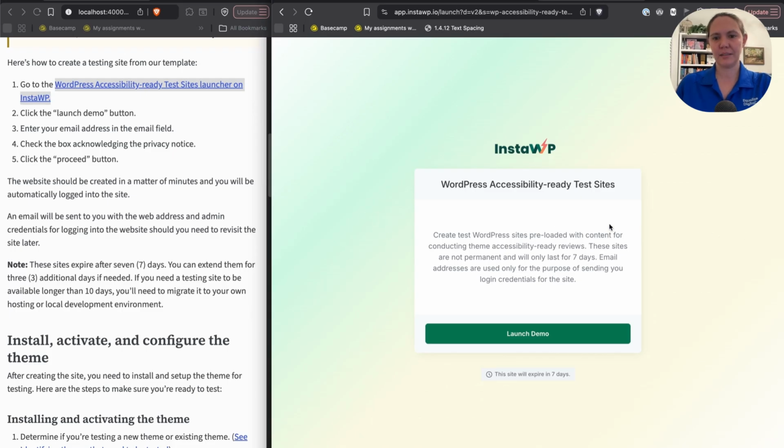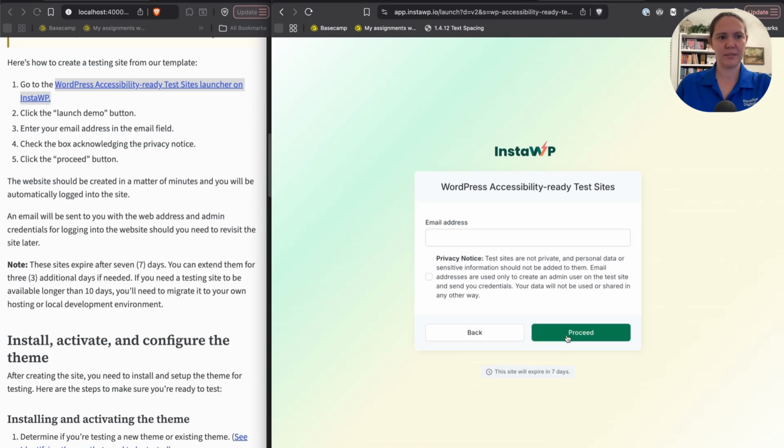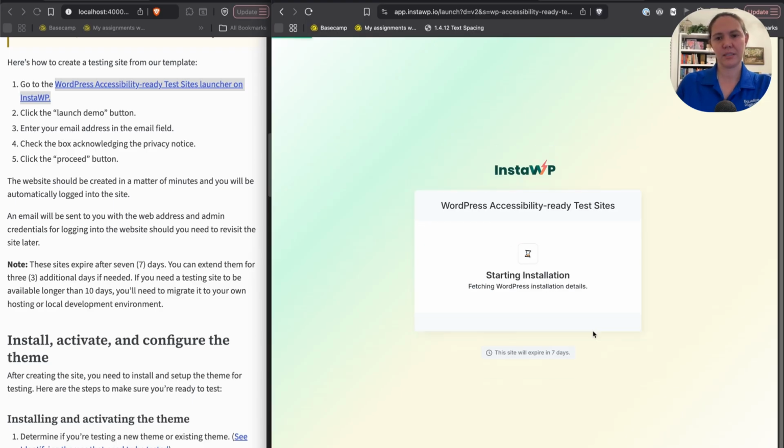And it's going to say I can create it. It's got some information. I'll click the launch demo button. Then I need to enter an email address. This allows me to get the credentials sent to me. The email address isn't used for any other purpose, but that way, if I don't finish testing today, I'll have that URL and login information saved in my email, and I'll be able to come back over the next 7 to 10 days, because that's how long these sites last, and finish my testing. I do have to check the privacy notice, and then I'll click proceed.